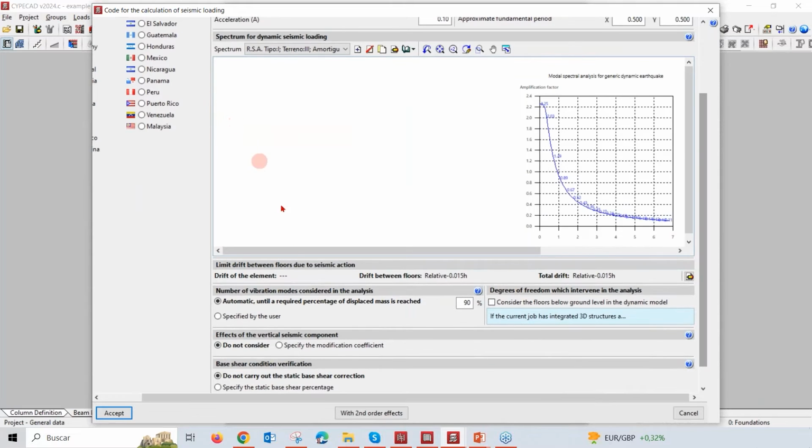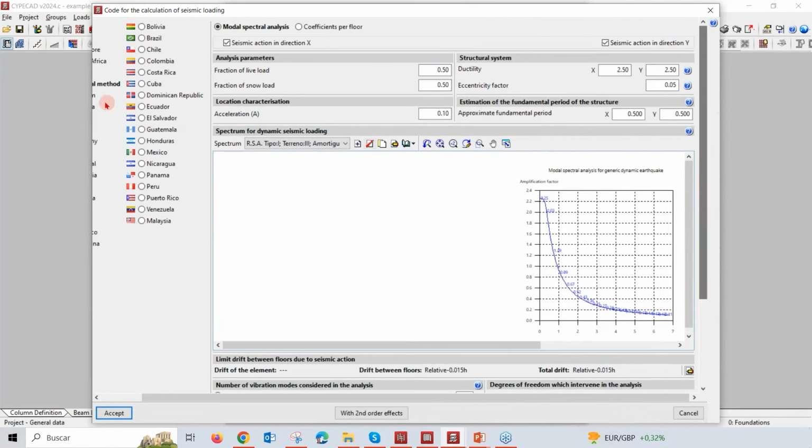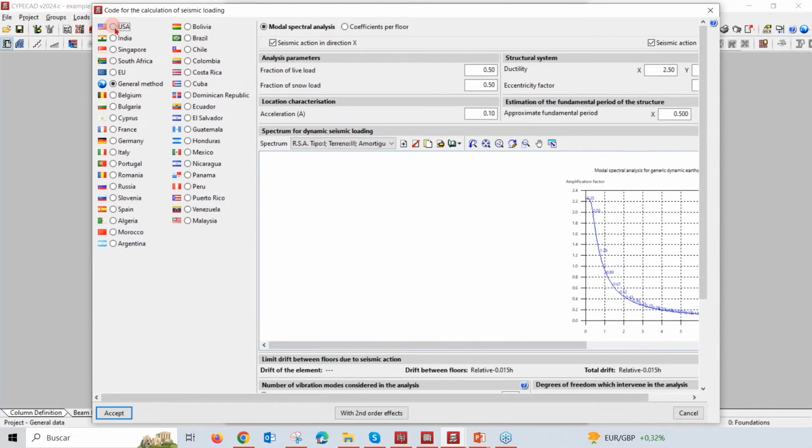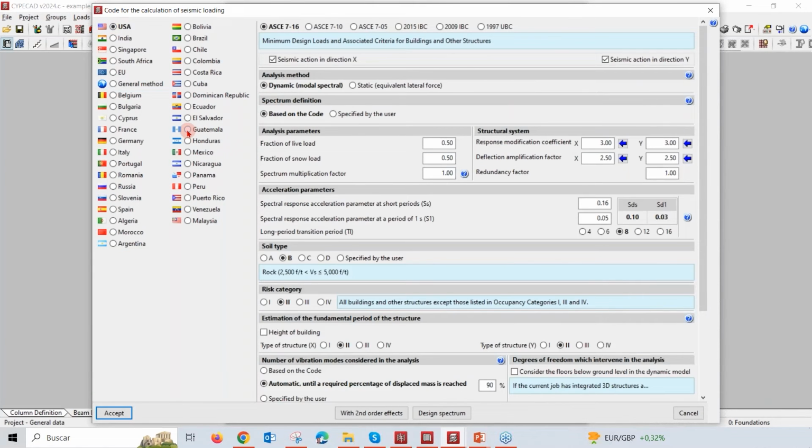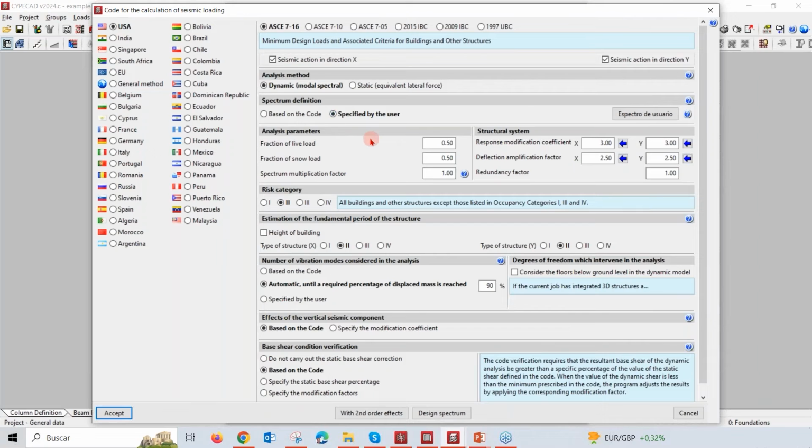Okay, so we go back to the American code. Yeah, there we have it. So I was telling you that we can do both the dynamic and the static analysis. I recommend you use the dynamic or modal spectrum analysis, which is pretty cool. About the spectrum definitions, we can do it using the general method, or you can use it in this part, specific by the user. Suppose in the macro zones, you have that map that I told you, I can show you later.